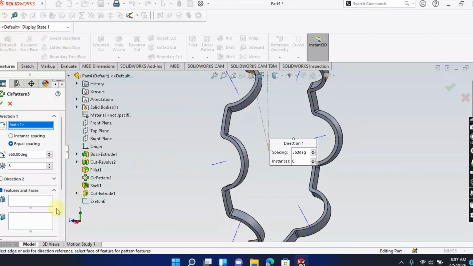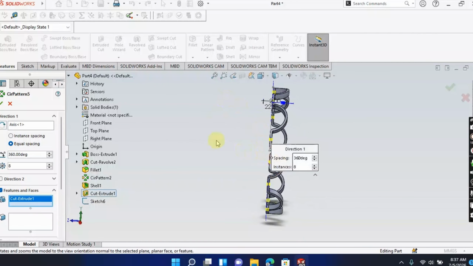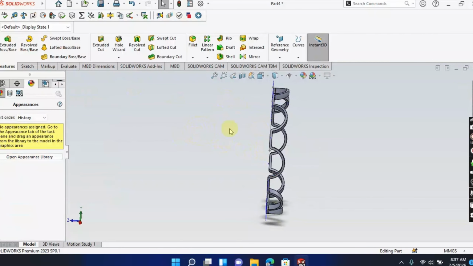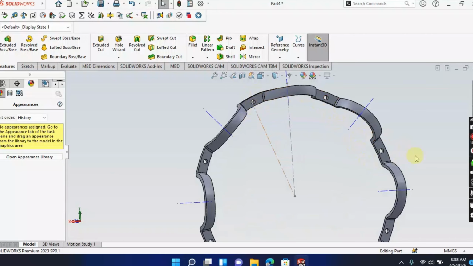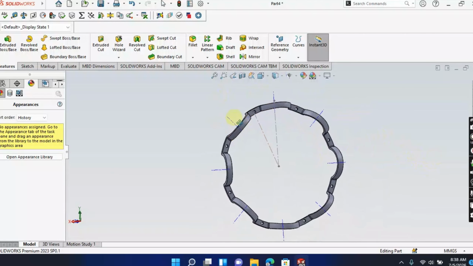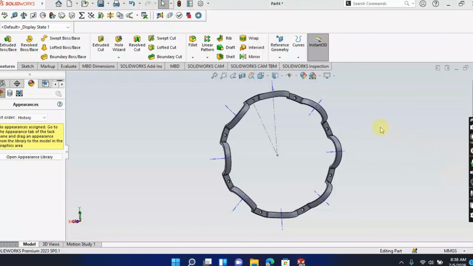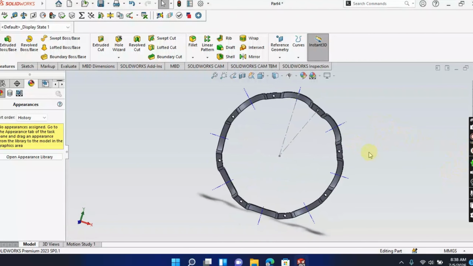Click on that particular direction, and then features to pattern is going to be the cut extrude. As you can see, you already have a preview of how it's going to run across the entire structure. So you have it like that. So you have holes at every point in this particular O-ring. So now we are done with the cage for our bearing. This is the cage for our bearing or O-ring.